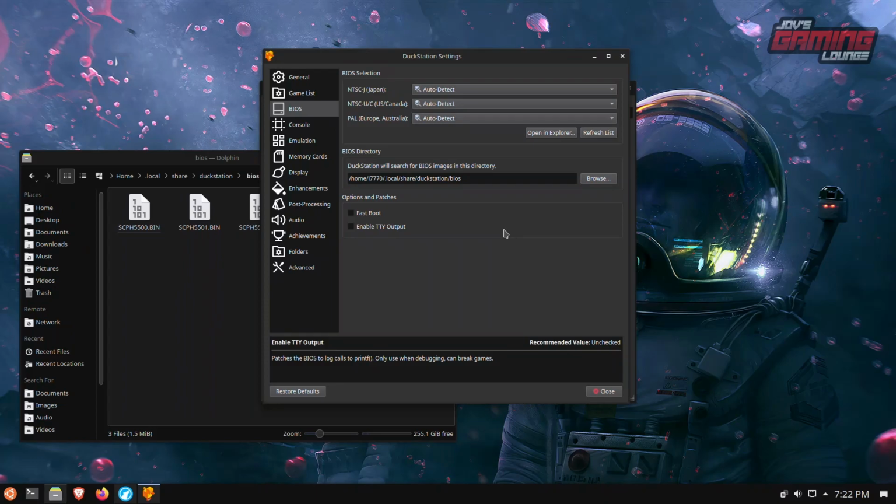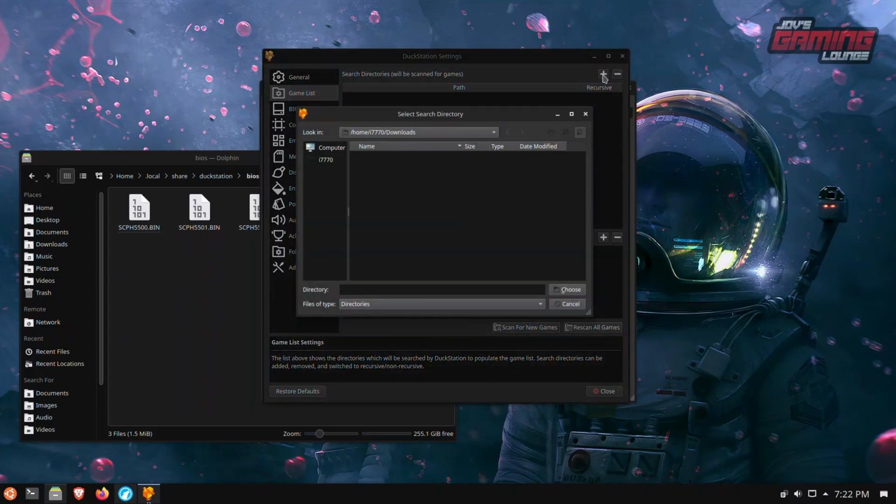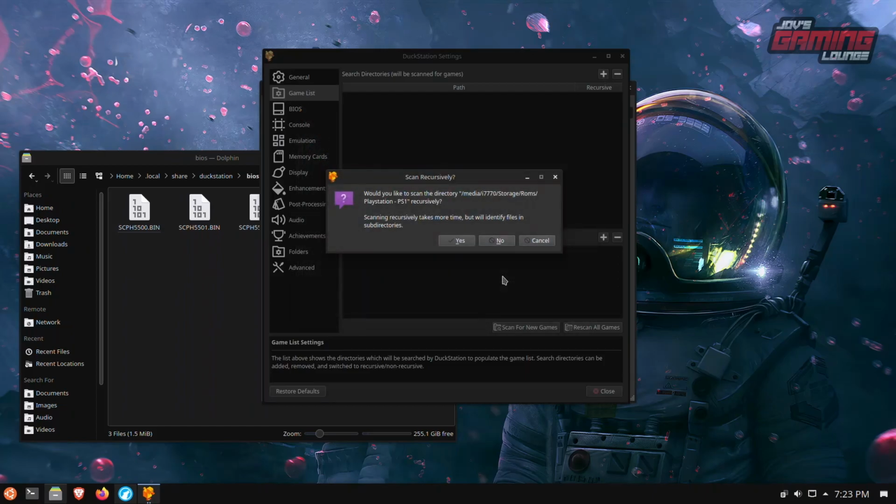Now that we have that, the next thing is we need to add our game directory. So we can go to our game list here and we'll add a directory. This will be anywhere you have your games stored. When you select your location, it's going to ask you for a recursive scan. I say yes, because this is going to update the game list whenever you pull a game out or add a game to your ROMs folder.